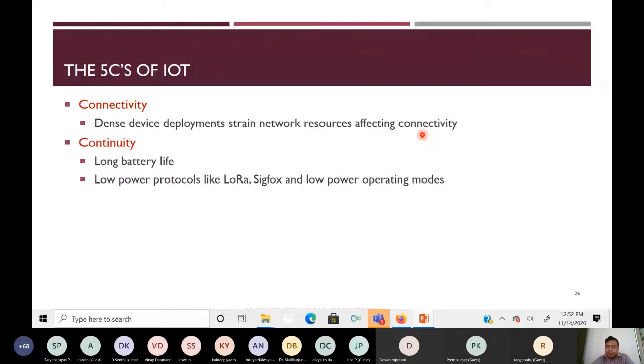When a very large number of devices are connected in a network, then performance of the network is going to get strained because the resources that the network has are only limited. So how do you deal with such cases? Then continuity. Now a lot of IoT devices operate using batteries. So how do you ensure that those devices have a longer operating life period before you have to change the battery? Okay.